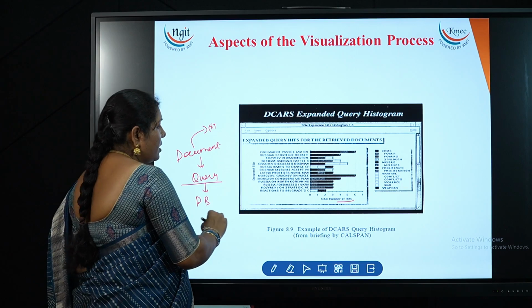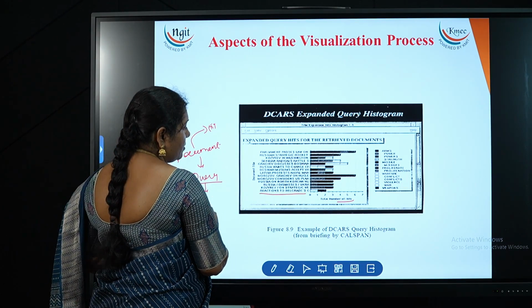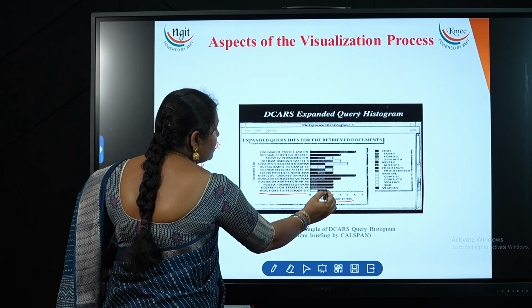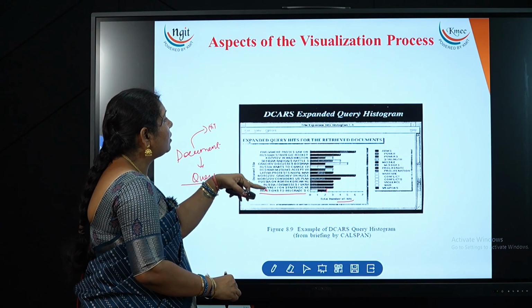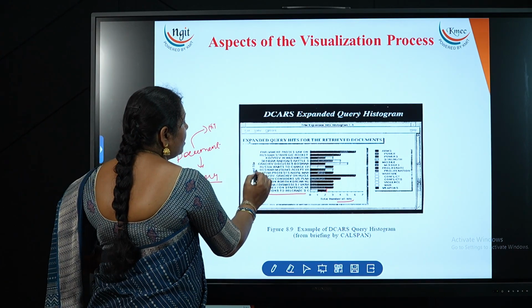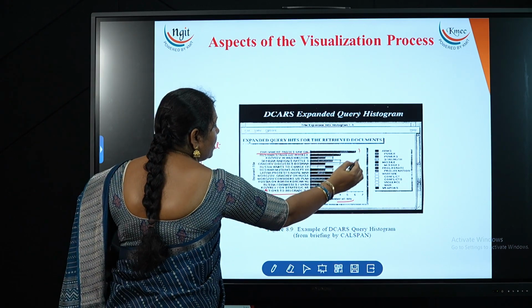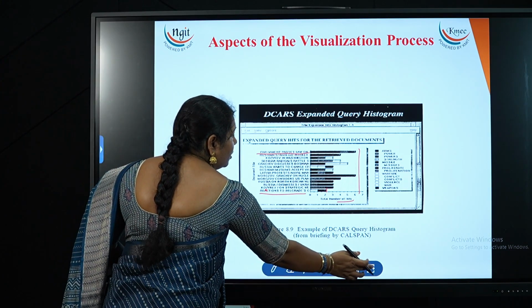So if you see the example, reactions of two Belgrades, whatever the reactions to the Belgrades. What are the total hits for this? Only 2 hits. So I got only 2 documents related to this particular query histogram. Similarly, if you take the Parliament passes law, for this document I am getting 6 hits. So like this you can represent.